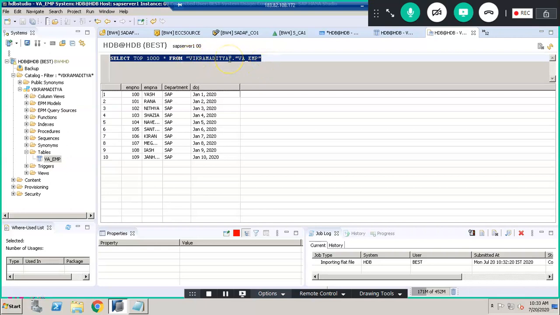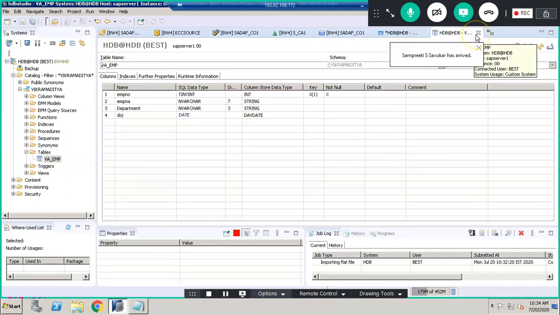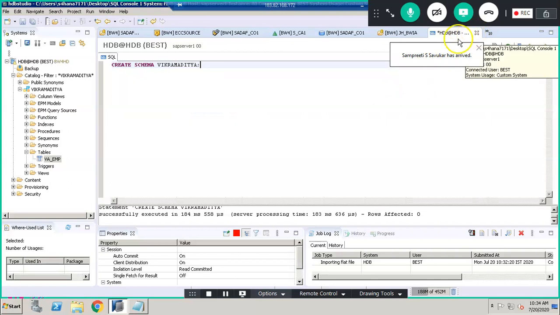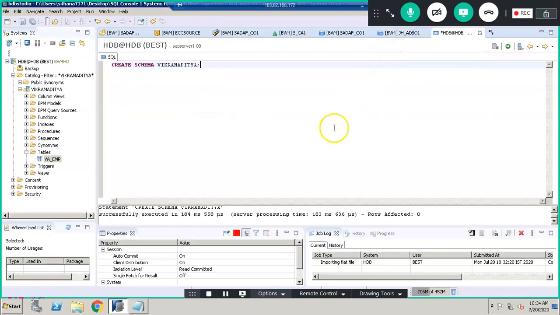What is Vikramaditya? It's a schema name. And what is va underscore emp? It's a table name. So we always have to mention it like this: schema name dot table name. In this way we have created the table using the schema-based table, which auto generates the field names. We can also create a table with SQL logic as well. We'll write the SQL command and then execute it, which we'll do later.